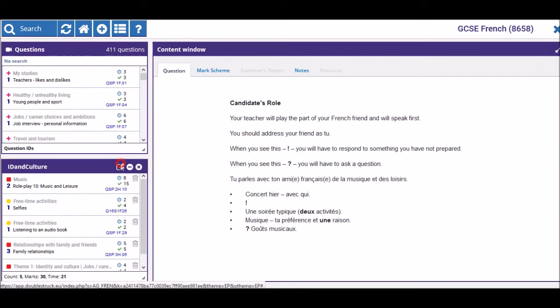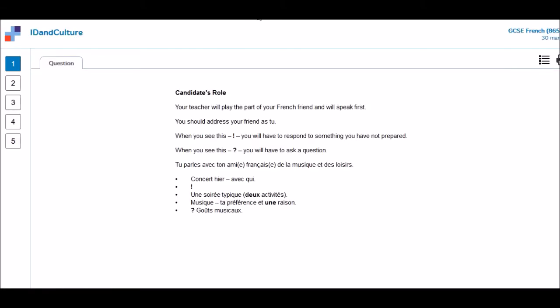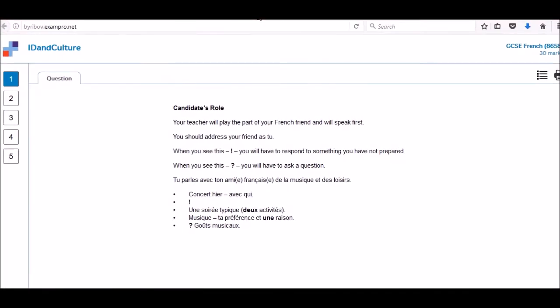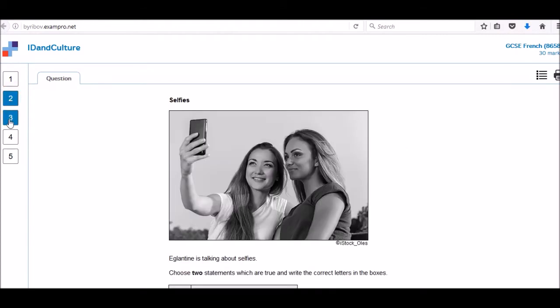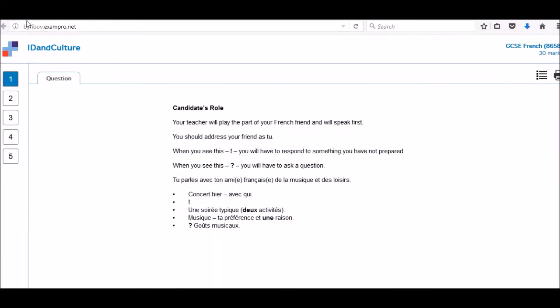When I save that test, this share link appears. Now this share link is always 8 letters and then .exampro.net. If you click on that link or put it into a smartphone, then you get a web page which opens up with those questions, and as I say, you can use this as a smartphone or whatever. Your students can use this, so you can give that link to your students and you can share those questions with them so they can use them at home.